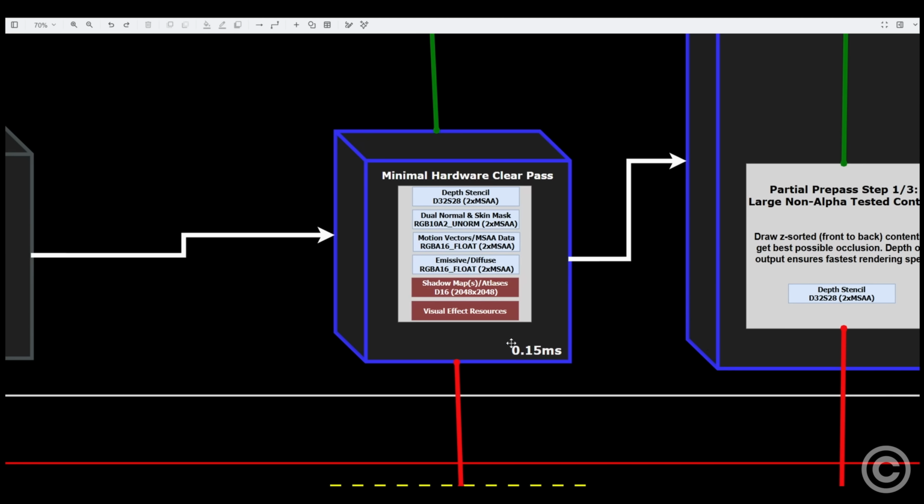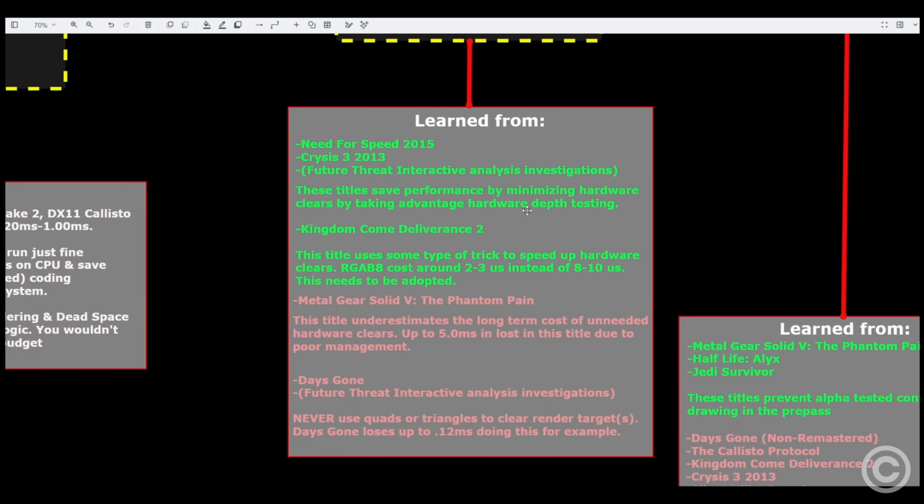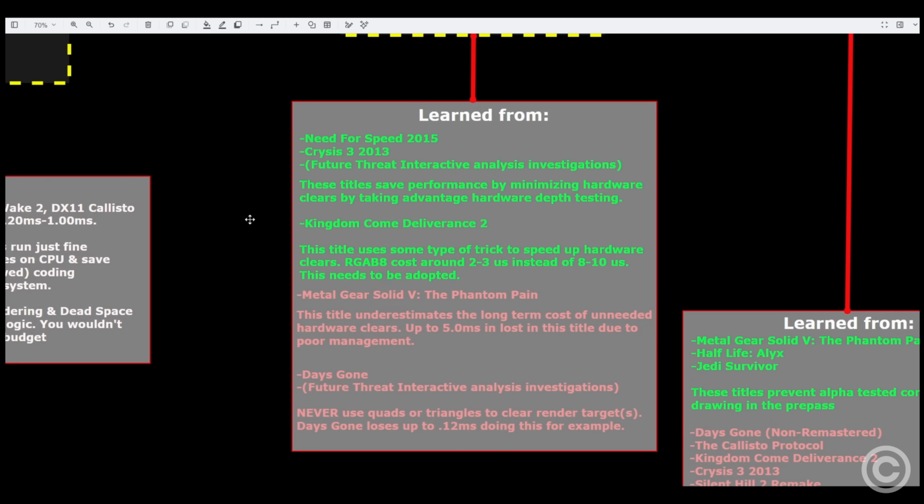Now timings in the lower right corner of some past descriptions indicate a maximum cost studios should aim for. Again, reference the slide shown earlier for resolution and hardware context. Green text down here indicates we're learning positive attributes from various products. Red text means we're avoiding visual or performance issues discovered in past analysis videos.